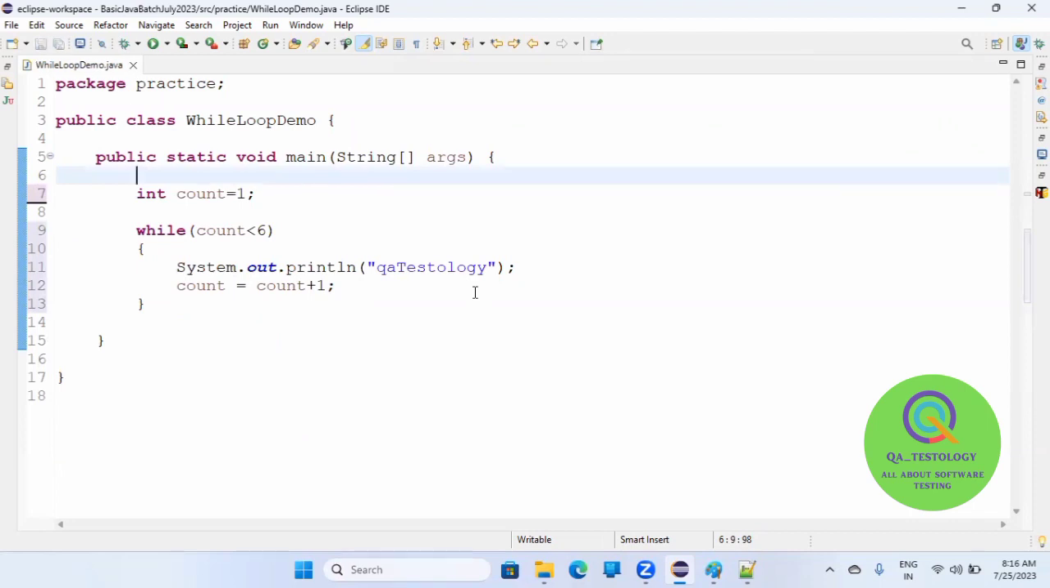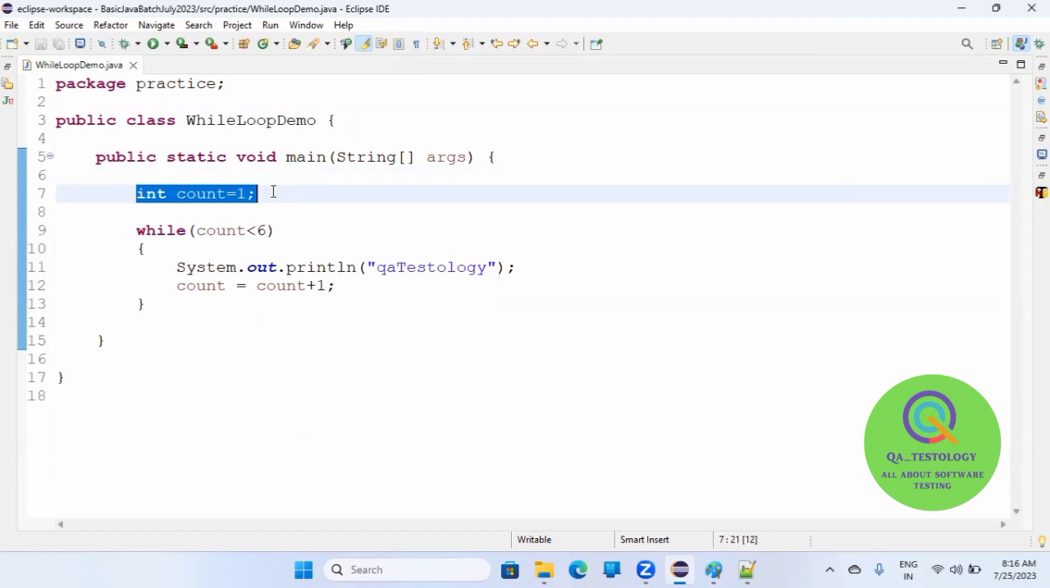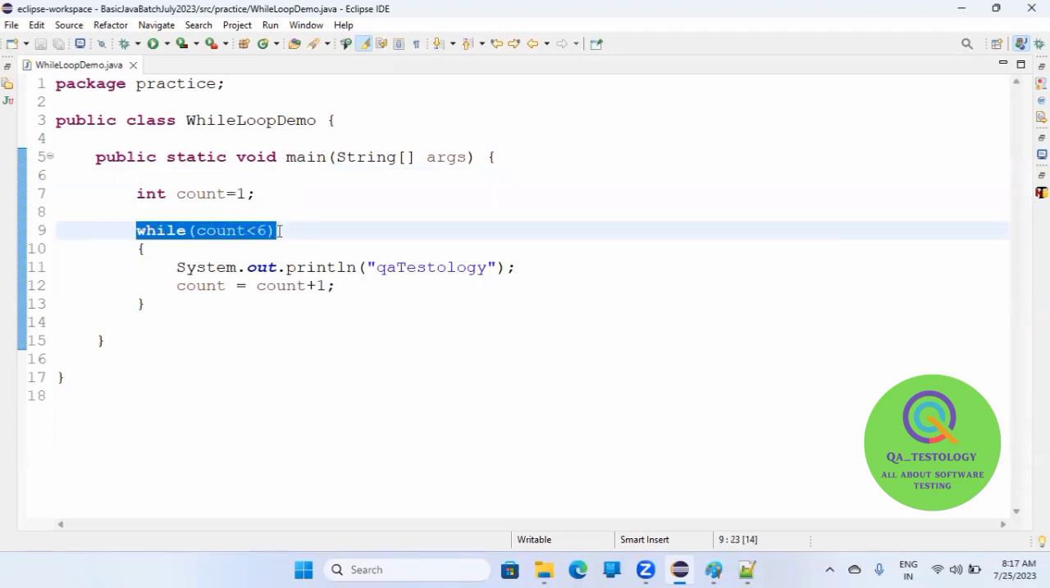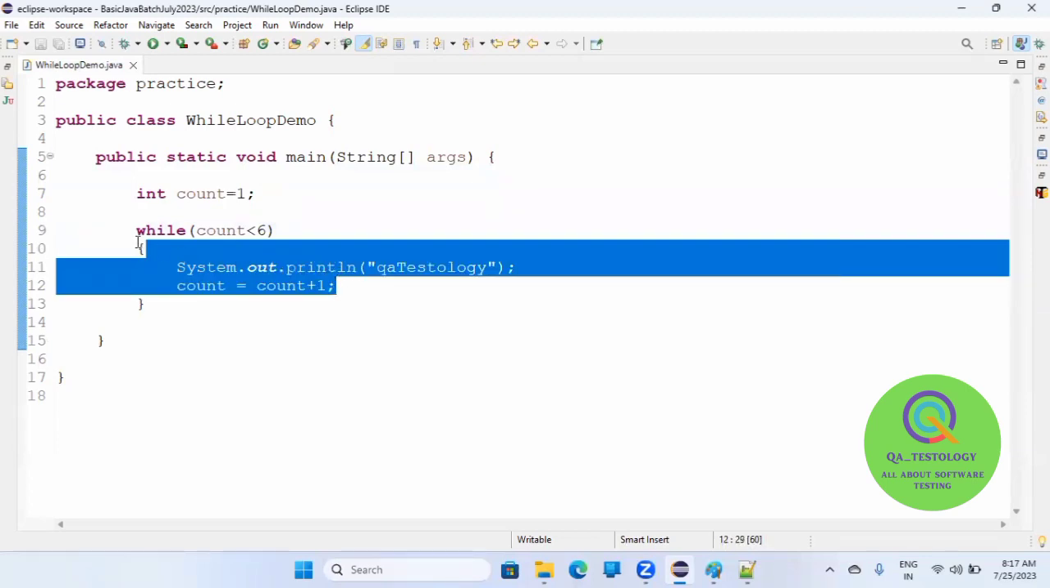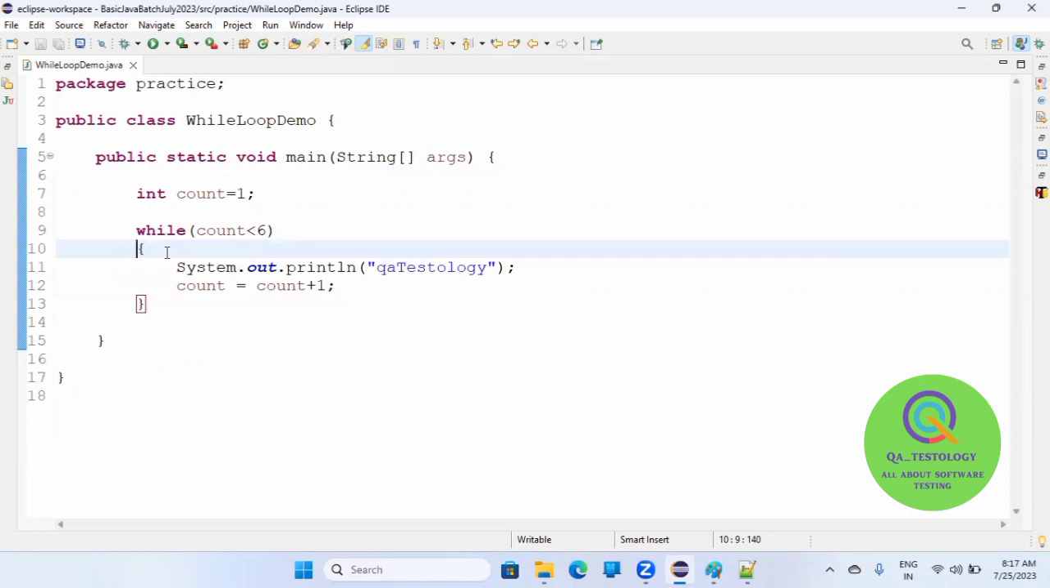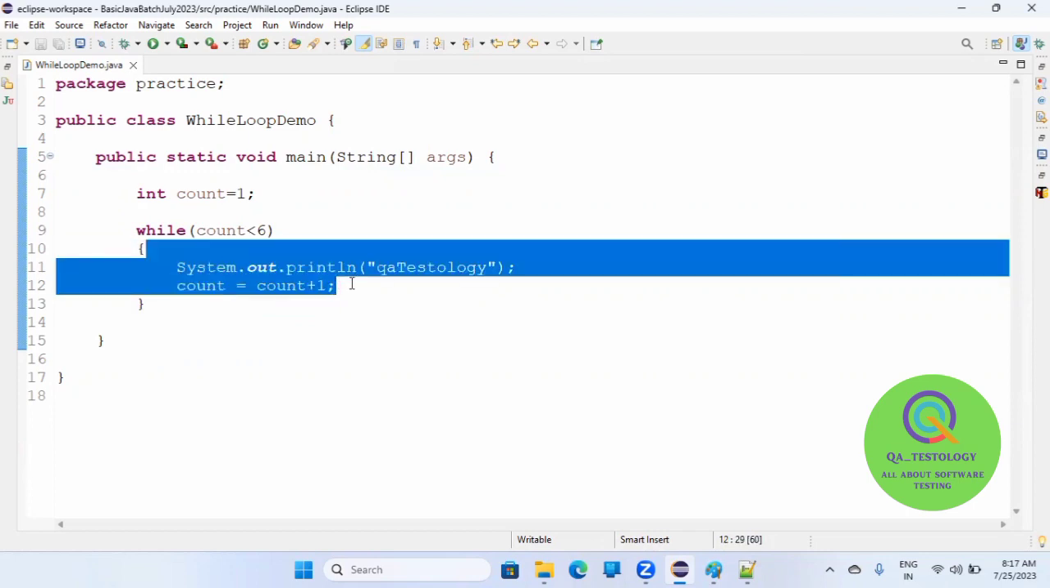Now let's understand what we have written. We are saying that there is a variable count is equals to 1. Okay. So how while works is it checks the condition first. And if that condition is true, then it will allow you to go inside the loop. So if this condition is true, then only it will allow you to go inside this curly bracket, and then it will execute whatever is written here.